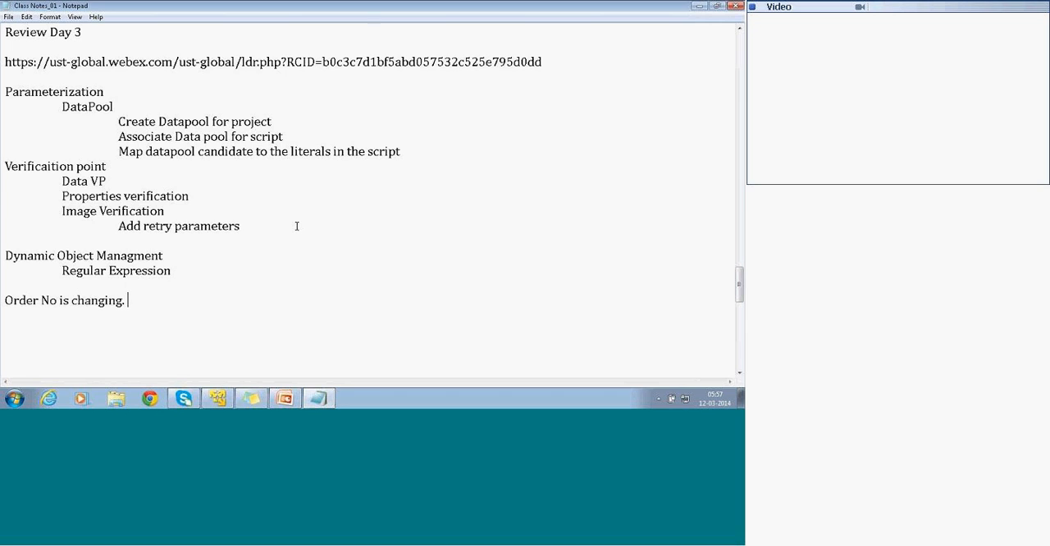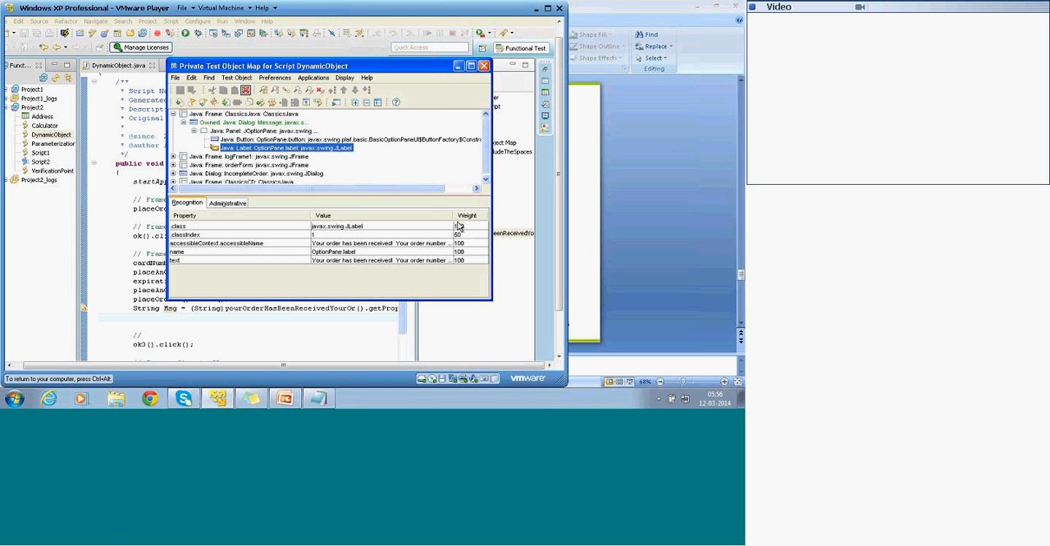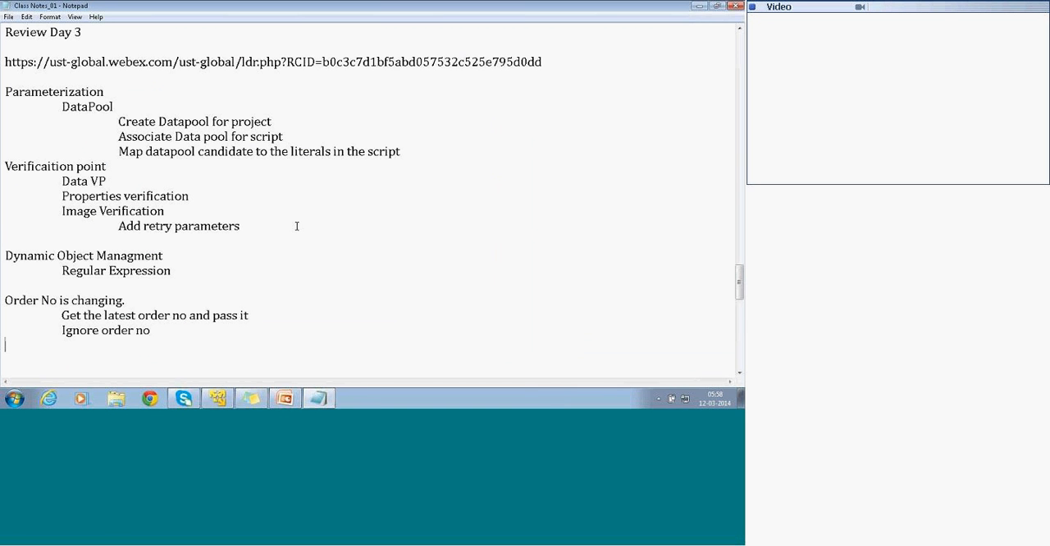So what would I like to do? One, get the latest order number and pass it. That is one option. Second option, ignore the order number at the time of recognition. In this case, I cannot get the order number because the place where I am getting the order number is itself dynamic.